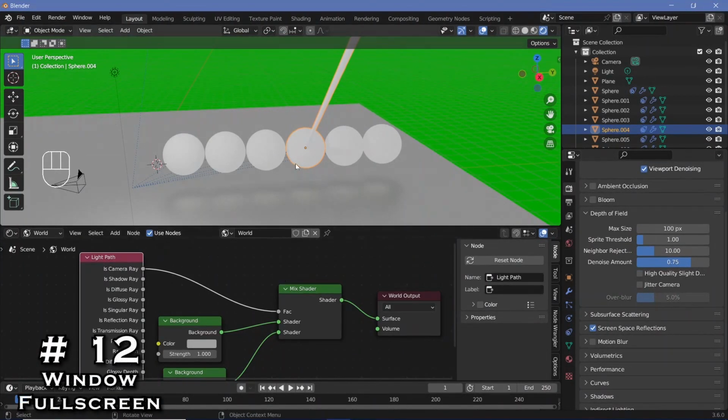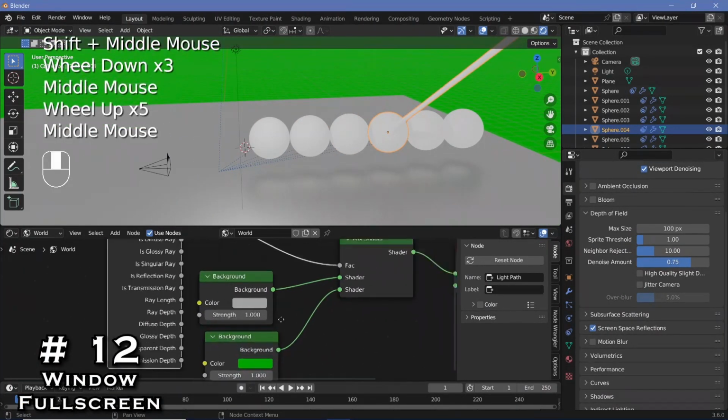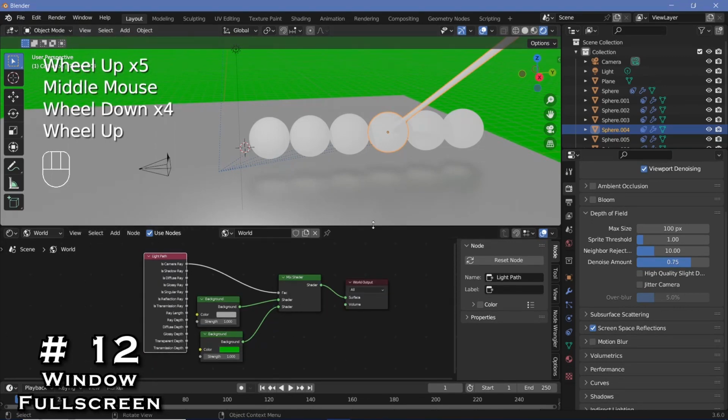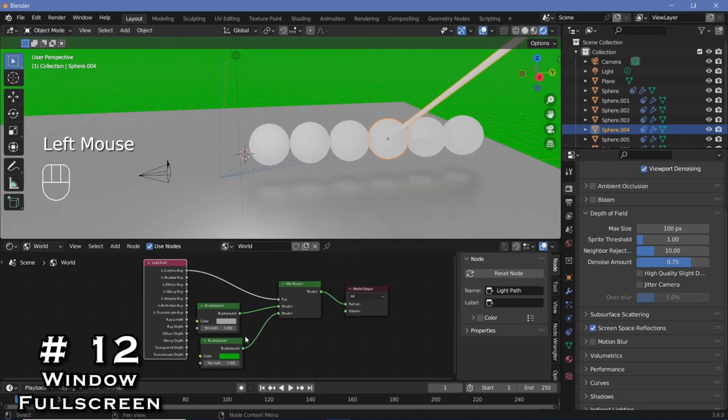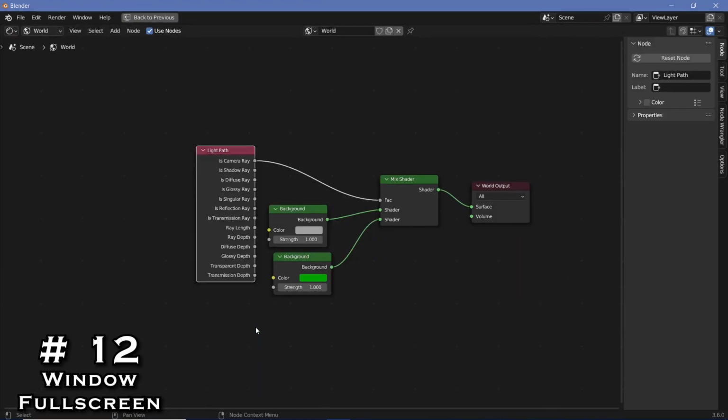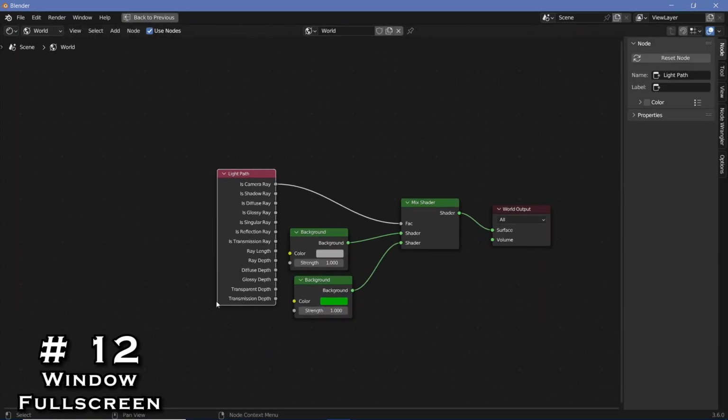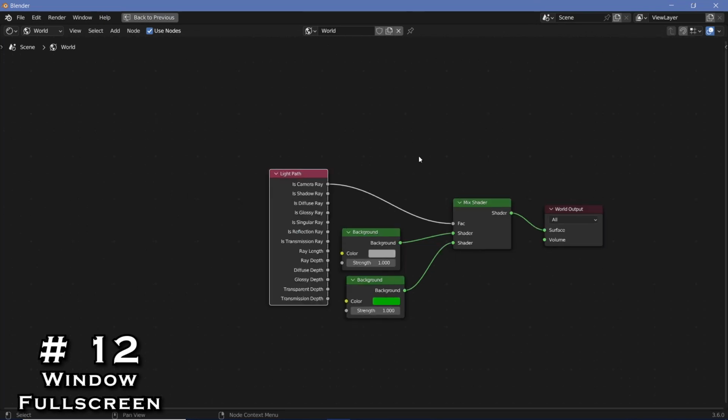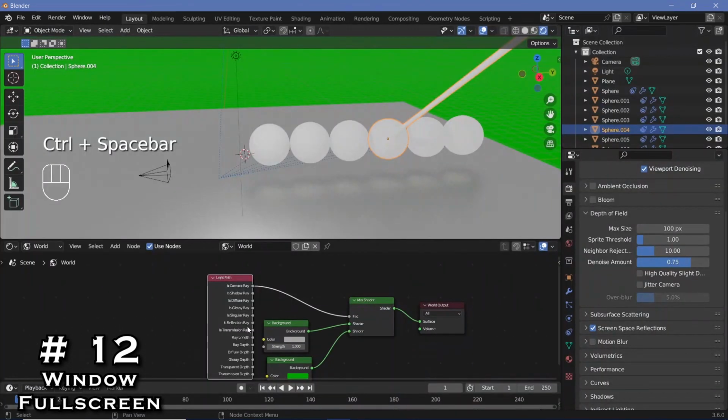Next, if you ever come across a situation where you have way too many nodes and you can't zoom in enough and you don't want to make the screen way too large every single time, you can actually just press Control spacebar and that'll actually make that screen full screen so that you can zoom in and use the entire available space to work with it. Then to go back, you just press Control spacebar again and it goes back to where it was.